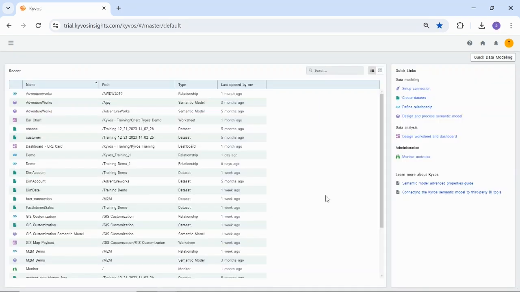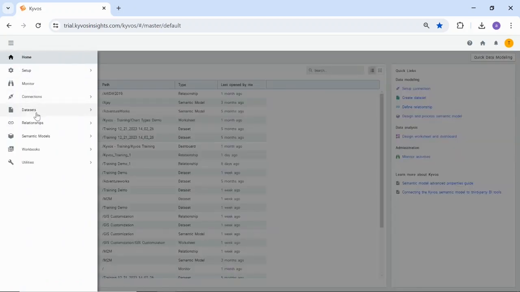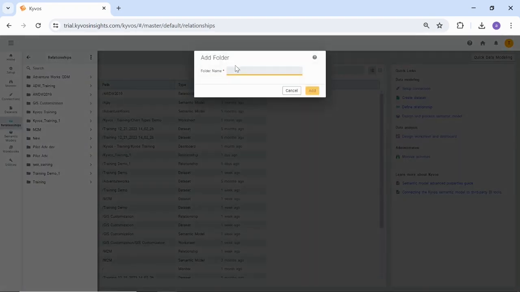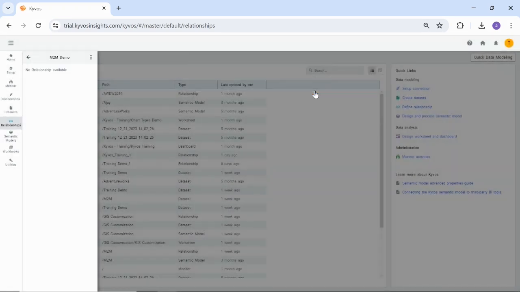Now, we will learn how to create many-to-many relationships. Click the toolbox icon and select the Relationships option. To demonstrate the process of creating many-to-many relationships, click the Actions menu and add a folder, M2M Demo. Once the folder is created, click the Actions menu again and click Add Relationship.